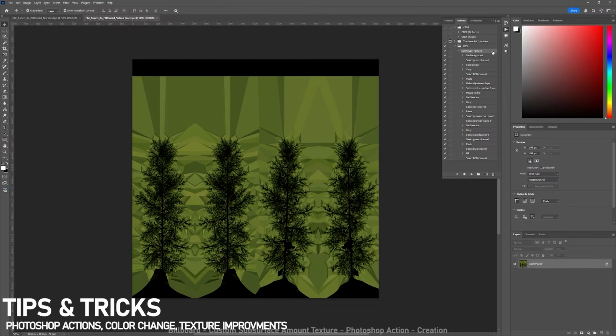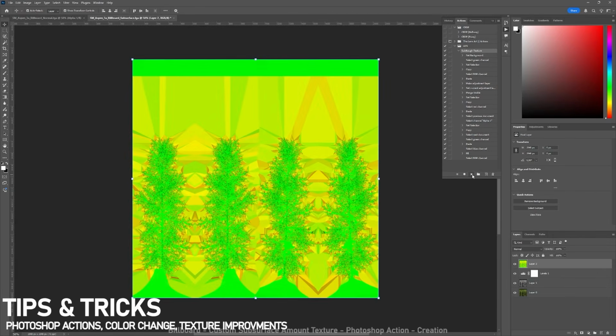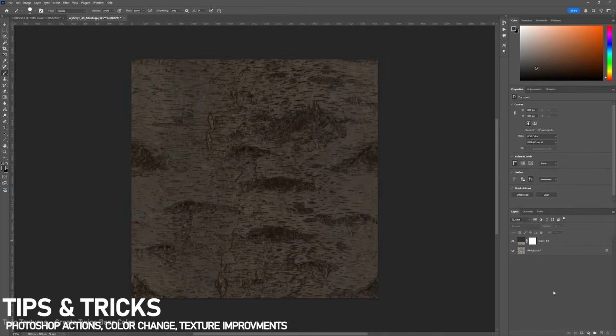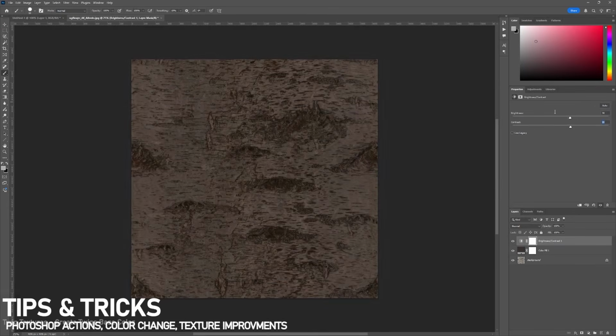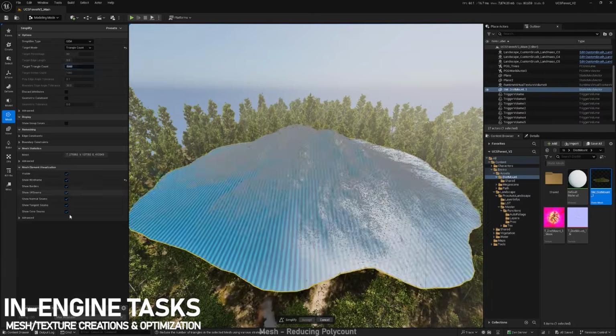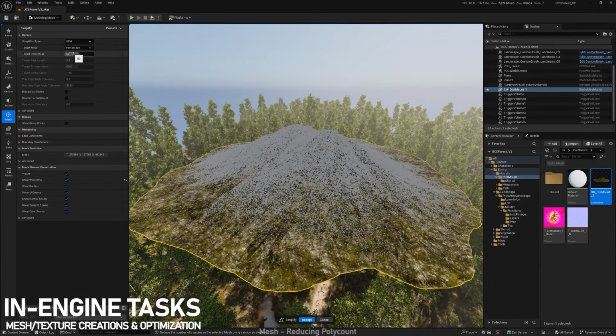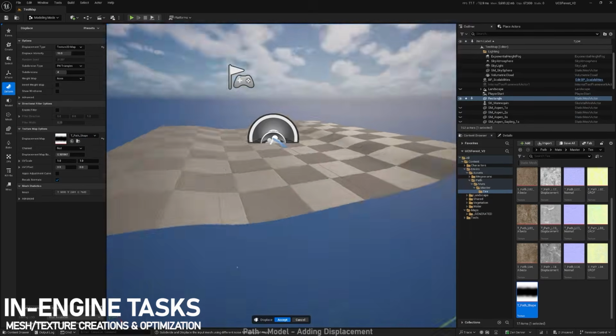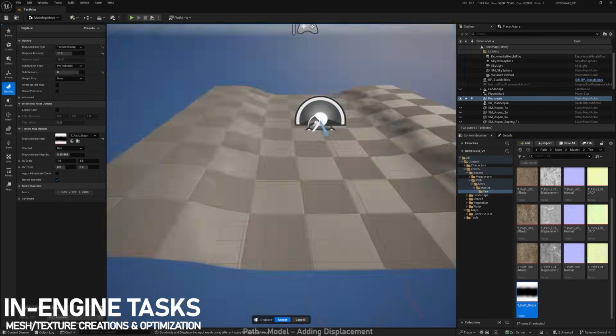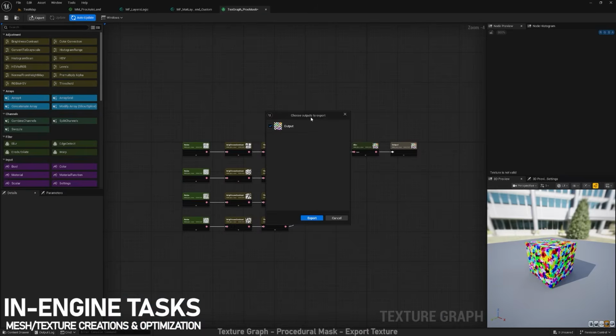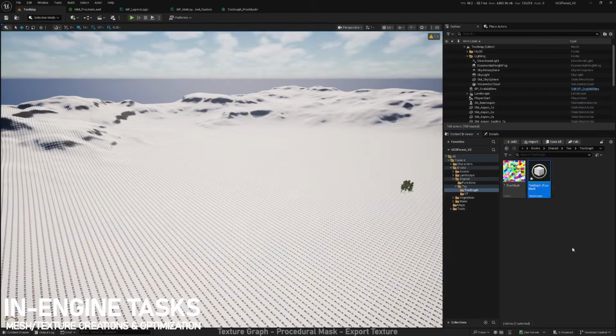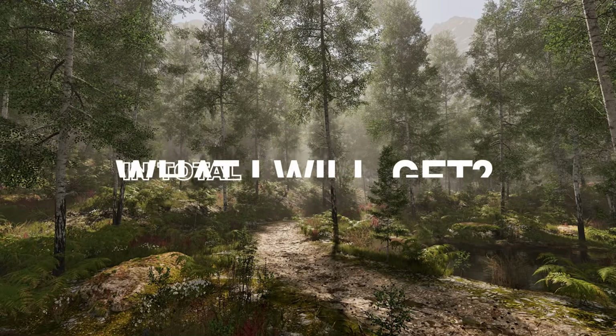Throughout the process, I share practical production techniques like creating Photoshop actions that handle repetitive tasks automatically or changing colors efficiently. Whenever possible, work is done inside Unreal to keep the workflow fast and consistent. Optimizing mountains, creating path models, or some texture creations are all done directly in Unreal.